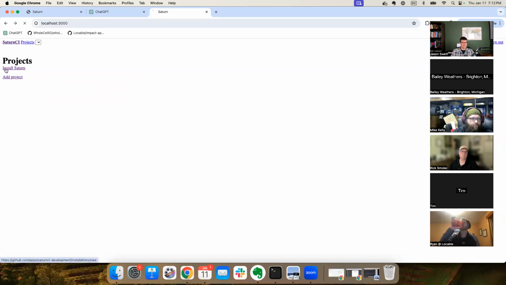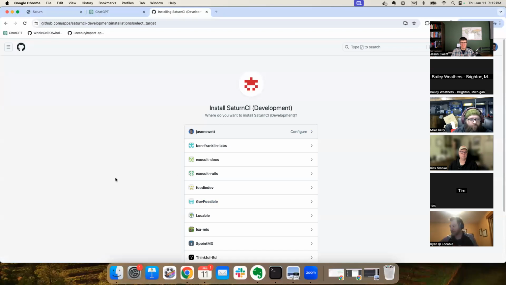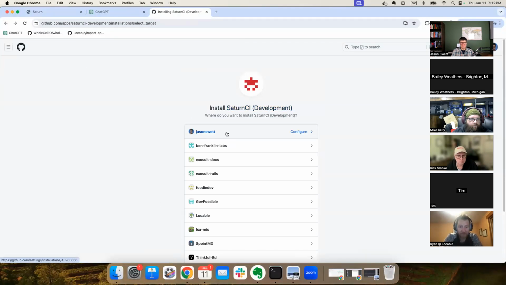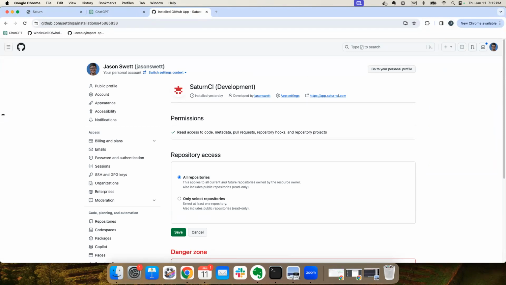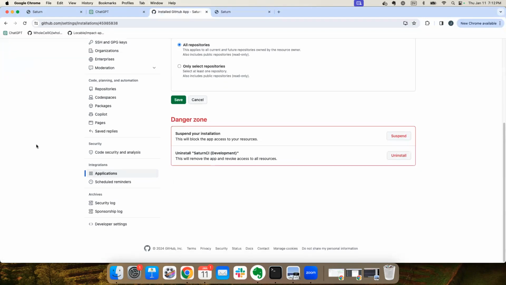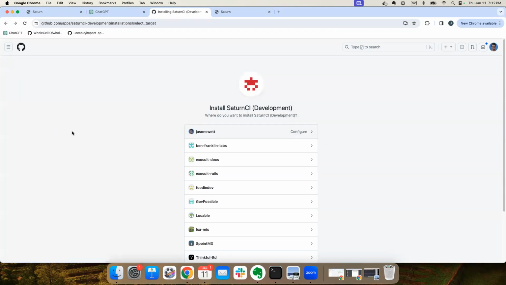But I'm going to click install Saturn again. So it goes to here. And if I click Ben Franklin Labs, I get the opportunity to install it. Or if I click myself personally, I think it might have already installed it. And I kind of winced there because that creates work for me to then uninstall it. But let's see what happened. Okay, it looks like it did not install it. So that just works a little bit different. I guess I would have to do save in order for it to get installed.